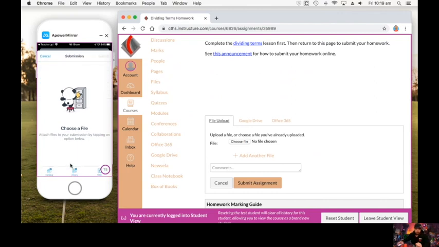And when I click submit assignment, I have 3 options. I can use my camera. I can go to my library, which is your photo library on your phone. Or if you have a file or PDF or notes on your phone, you can then upload something from there. I'm just going to pick the camera option straight away. So I'm going to click on camera.